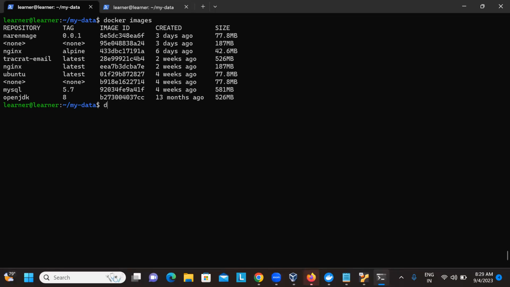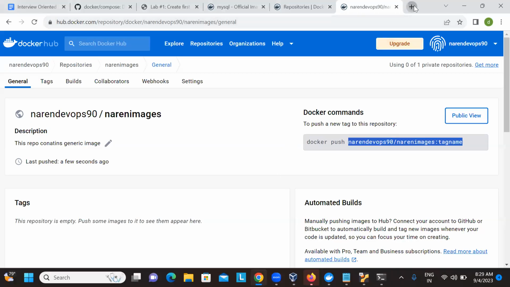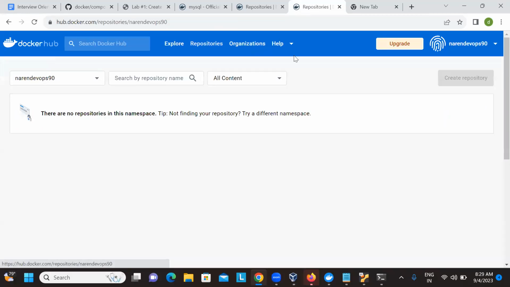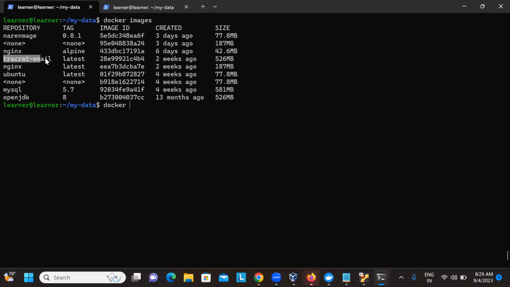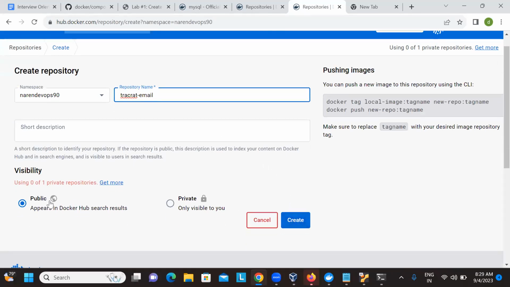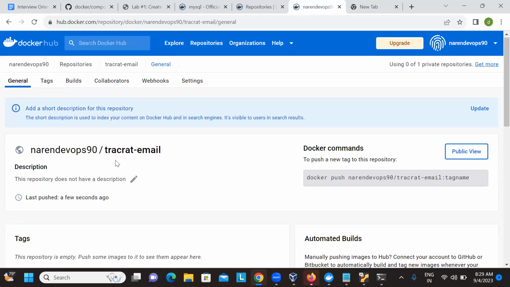So what I'll do is docker tag. We have to rename a Docker image in the first place if we want to publish it. Or under the repositories, create a repository, and the repository name should be this one. Either way, you have to give this one. This is the public one, and this is the email. So you have to rename with this one.